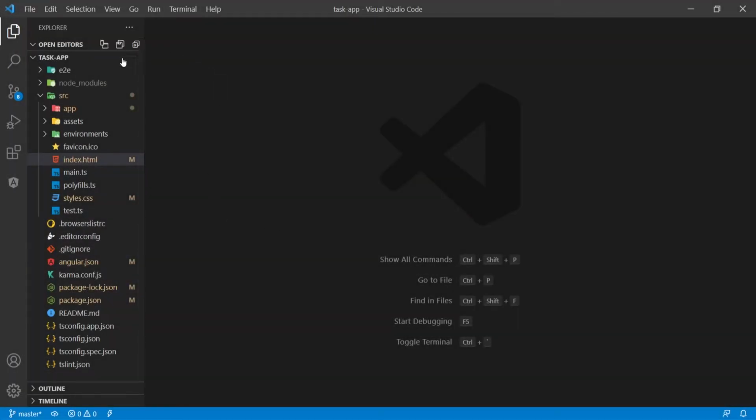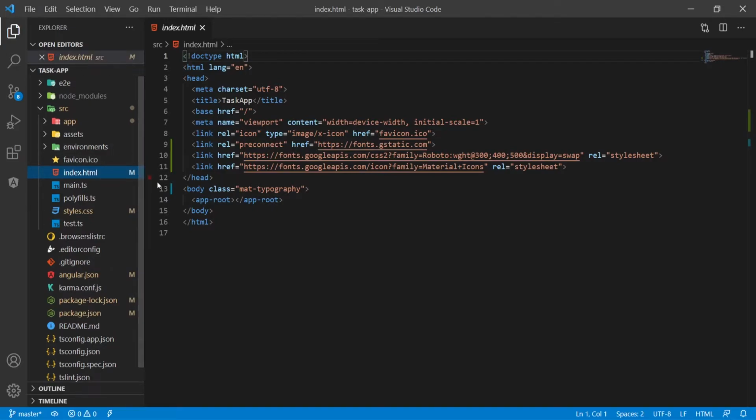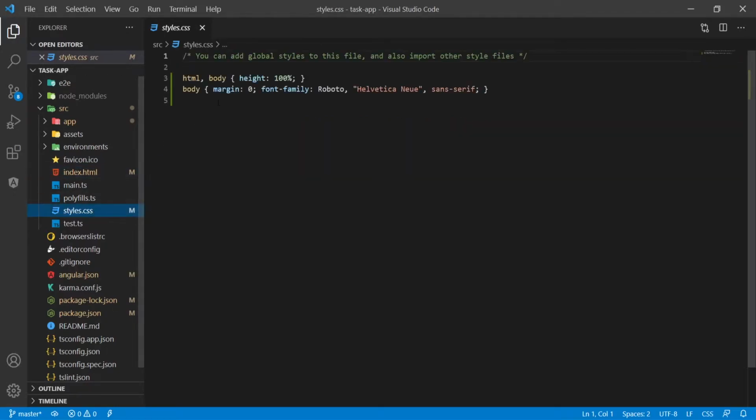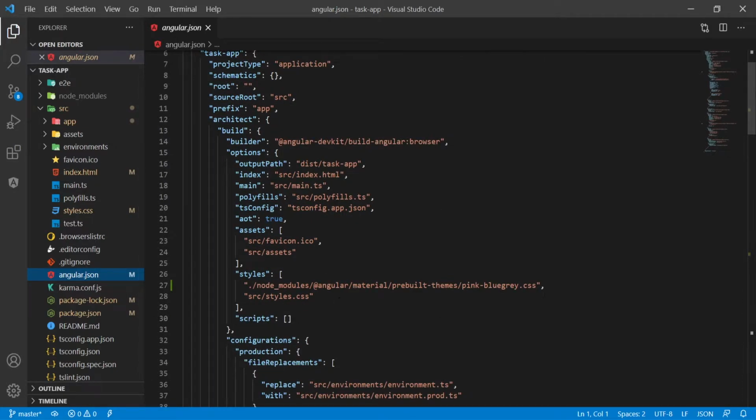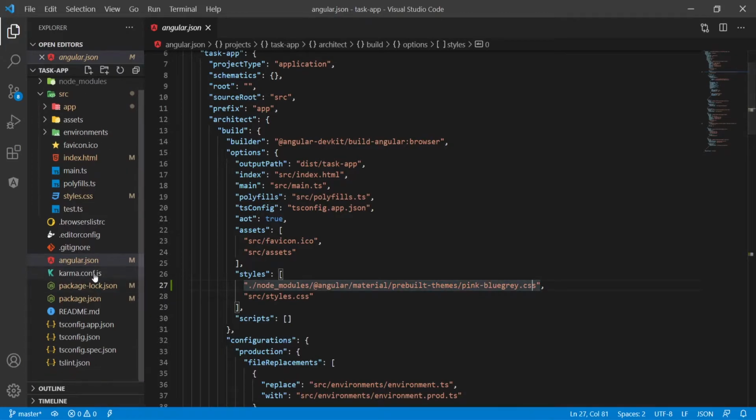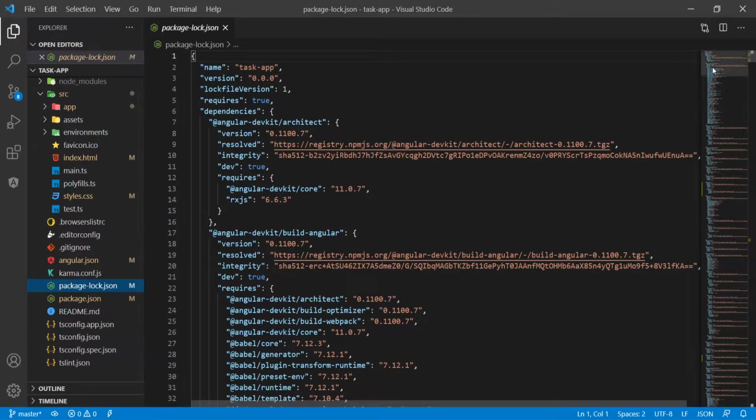While I'm doing that, I will come back to my Visual Studio Code and open up some of the files that are changed now. We can see that we have fonts now imported from Material. We can also see that there are also changes to the font size of the styles. We could also go to angular.json. Here we can see that Material is imported with this pre-built theme here. Package-lock.json will also show the changes.